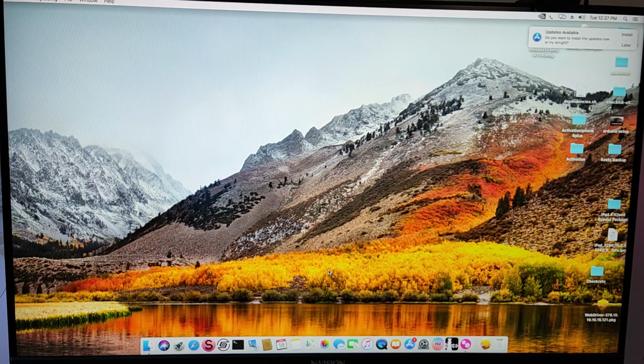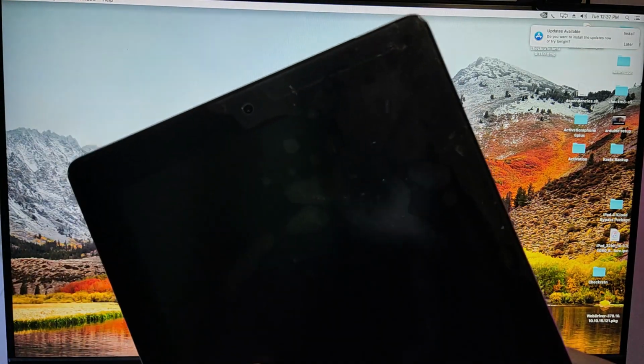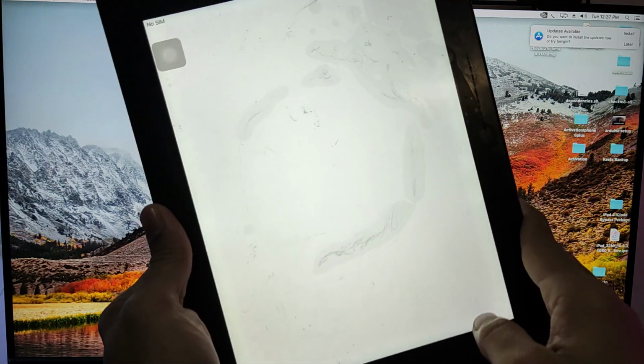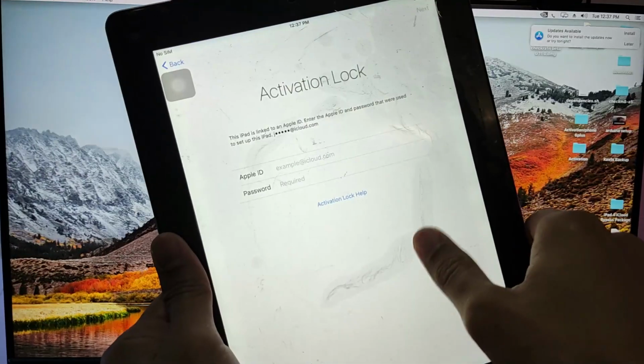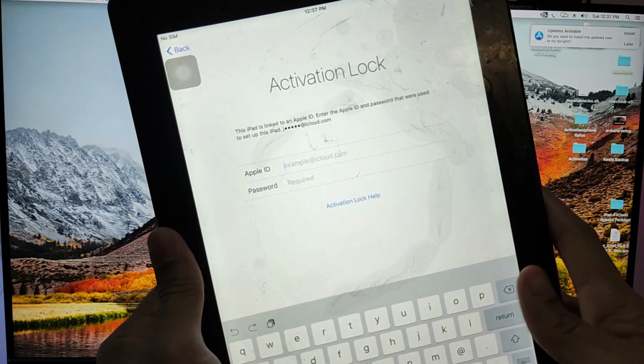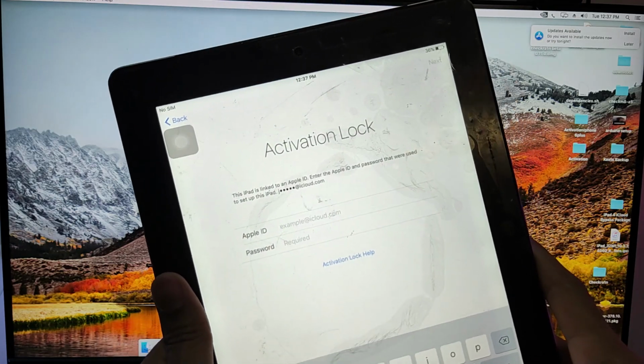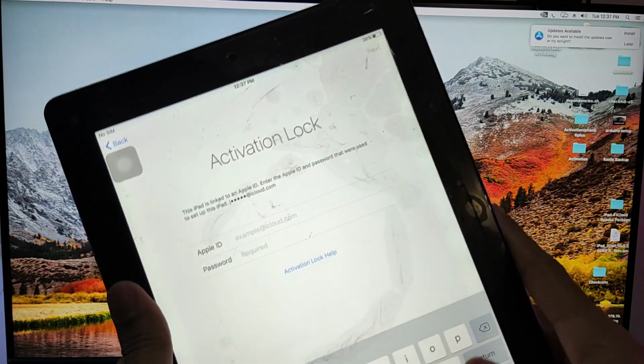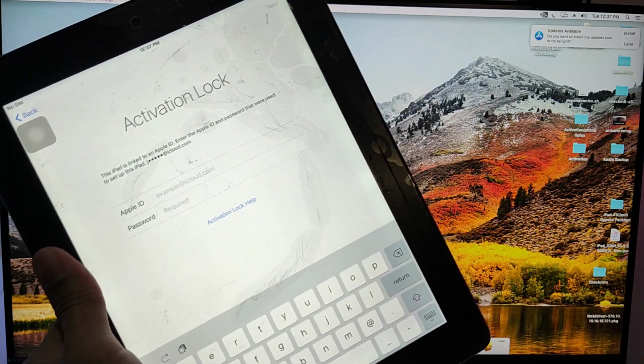For today's video, we are going to bypass this iPad 3, iPad 3rd generation. It is stuck on the activation screen because the owner has forgotten the iCloud of this device. So what we're going to do now is bypass this device, and I will show you how to do it.